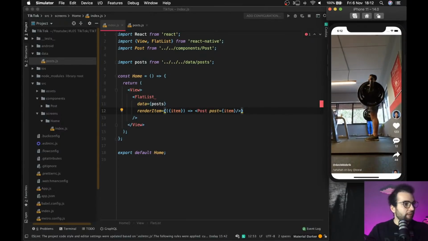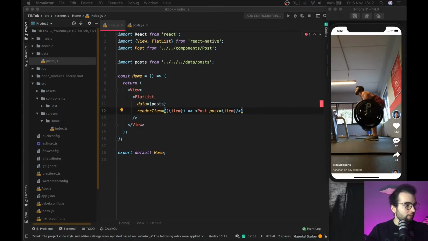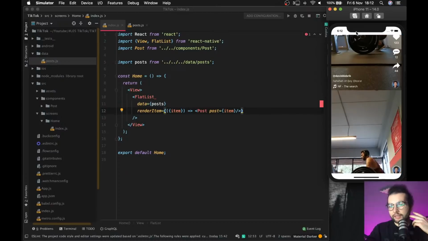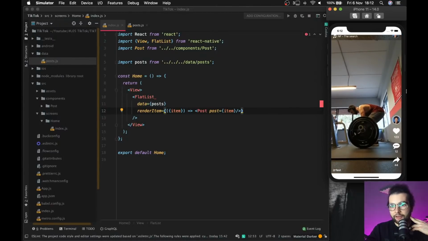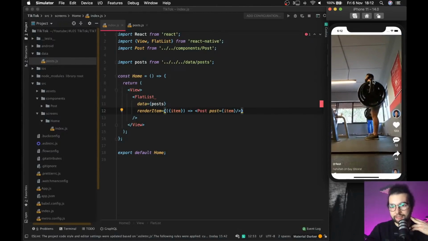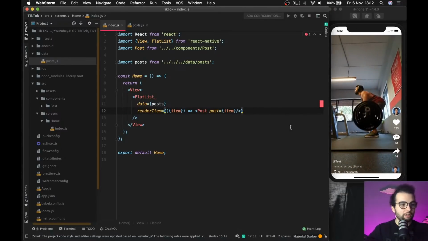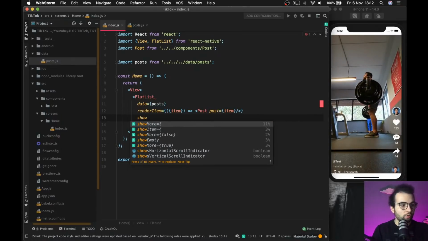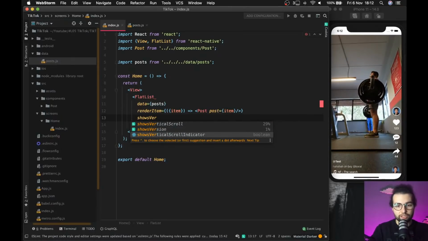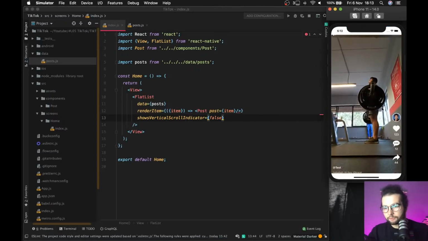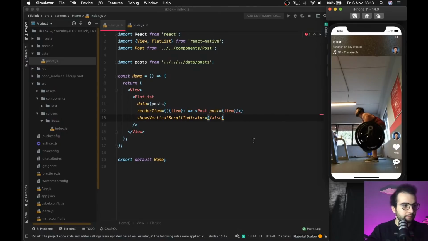Okay, what are the next steps that we need to do? Let's see. One thing that I don't like is that we have a scroll bar here at the right. You can barely see it probably, but it's there. So to hide it, we're going to set shows vertical scroll indicator to false. Save. It's gone.